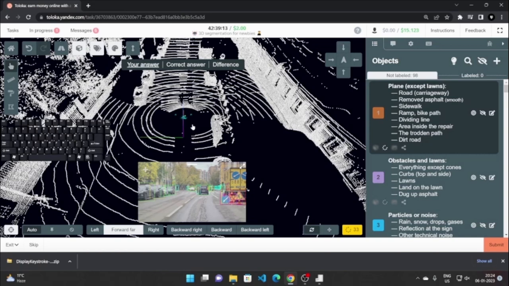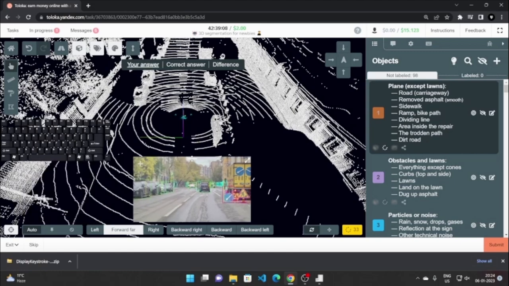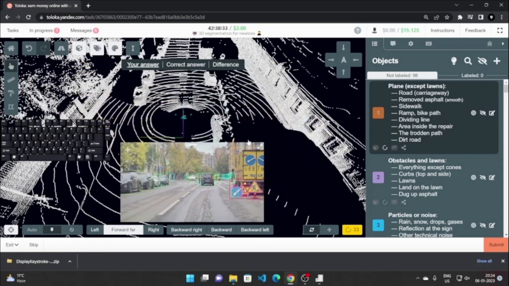So first let's understand what the job is. As you can see in this image, let me just make this a bit bigger so you can easily see, we have many cars and people walking around the streets, many signs like this construction sign, etc. We can see that they are annotated, they have bounding boxes around them in 2D. What we have to do in this task is the same thing, but in 3D.